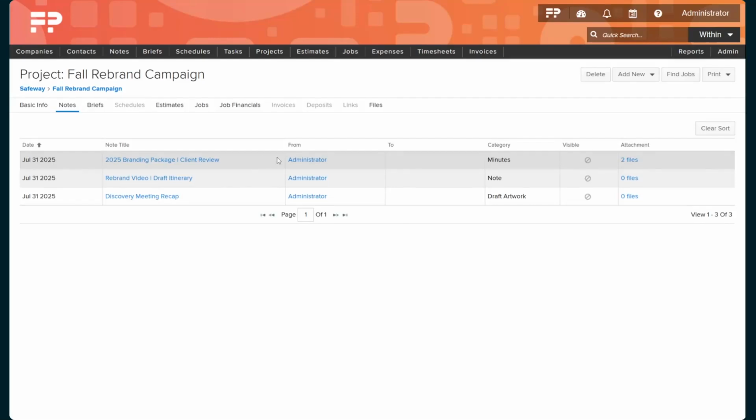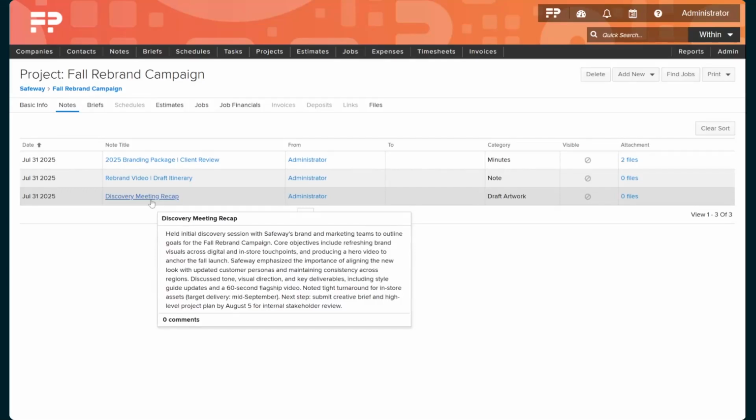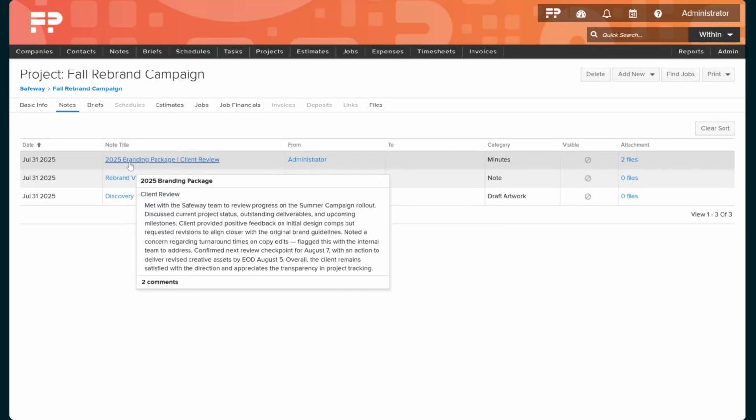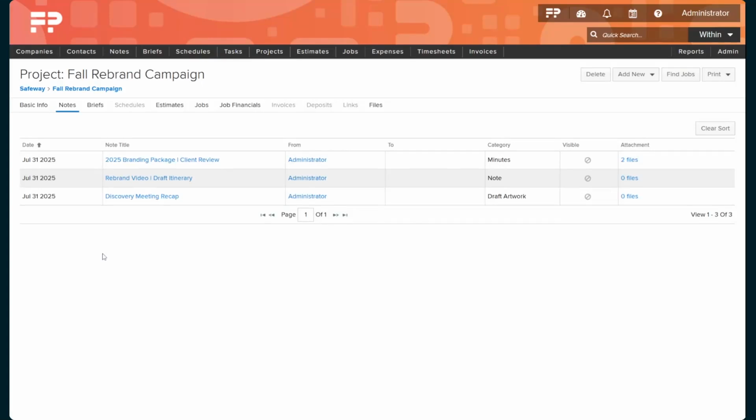What you end up with is a single consolidated timeline of communication across every phase of work, from estimate to delivery. And I don't need to dig through individual jobs or guess where an important note was left. It's all here in one view. So of course, that one note that we just added, and I've got a note related to an estimate and one related to another job here, all in one place.